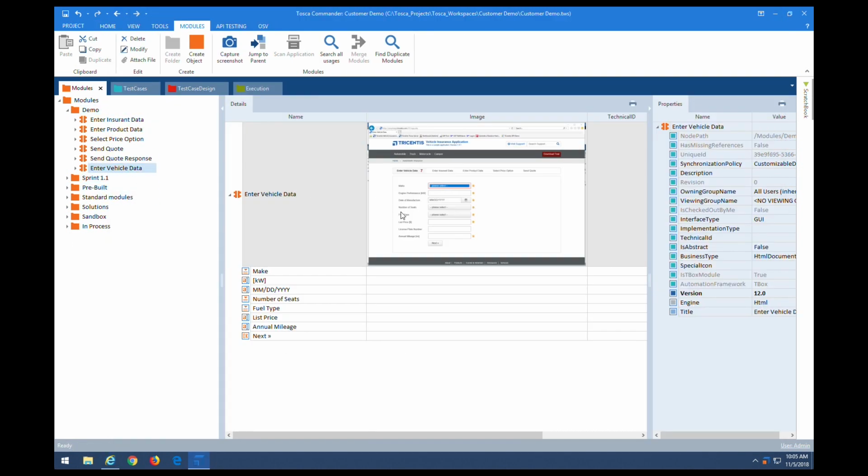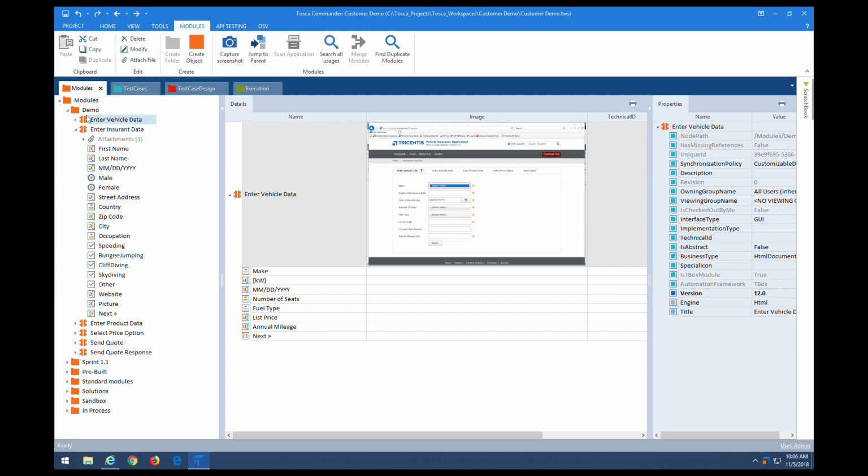Here is our newly created module. We get a screenshot of the application, as well as all of the different objects that we have chosen. As you can see in this folder, I have some other modules which I have created. I'm simply going to drag the Enter Vehicle one to the very top.